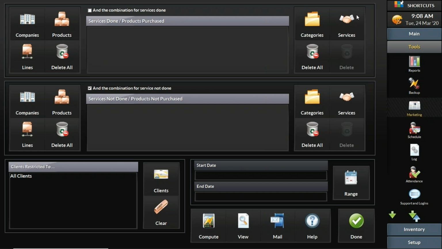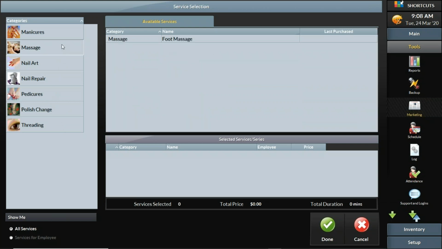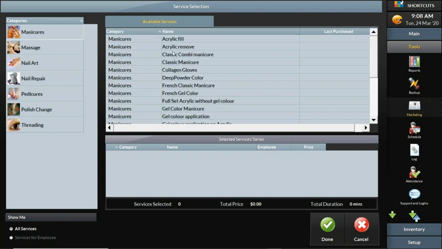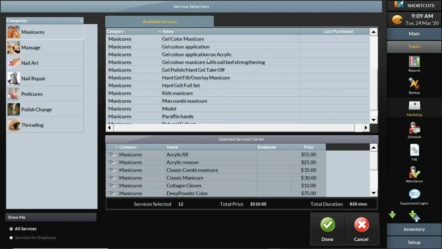If you want to reach customers that have had a haircut but have never had a hair color, then you can be very specific with your services. So on the top row, I'm going to choose services and I'm going to ask Shortcuts. Oh, this is my spa database. So we're going to go for anybody that has had a manicure but has never had a threading service. I can choose specific manicures, and I'm telling Shortcuts, I'm looking for customers that have had at least one of these services that I'm selecting.